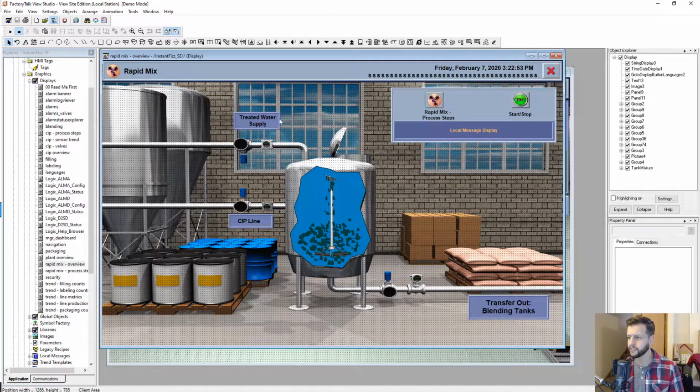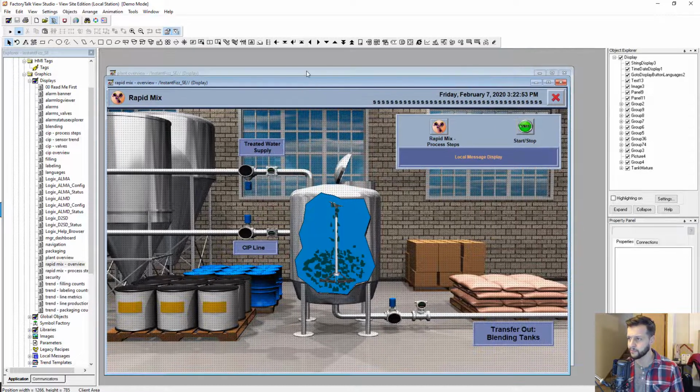And so this is a portion of the plant that you can drill down into and see what's going on with that process. And you can see supervisory control options like start and stop here for the rapid mix system.